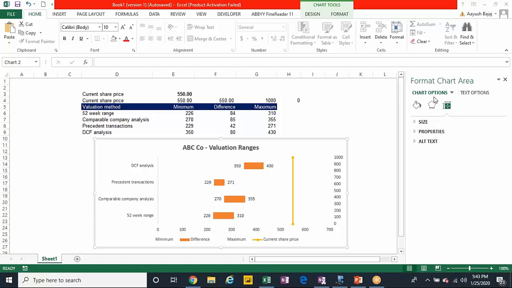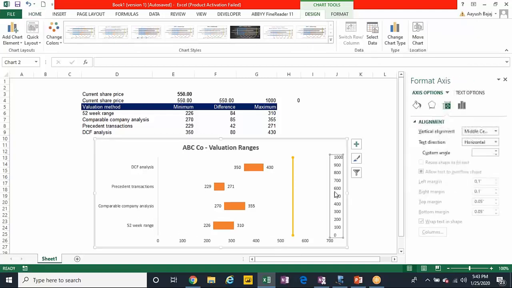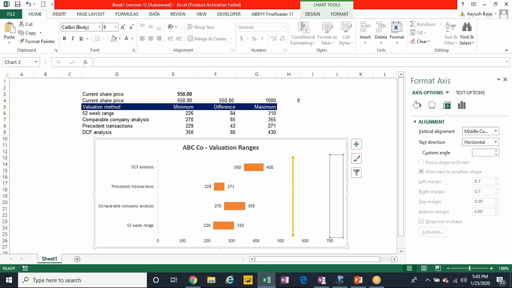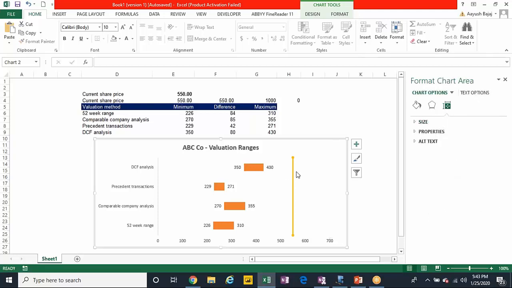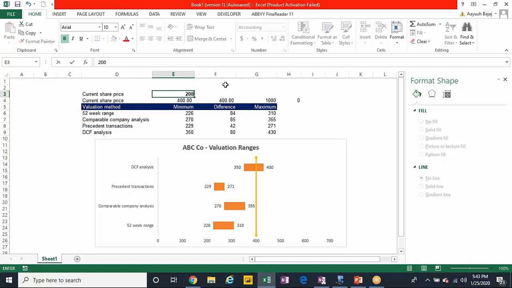Now here comes the analysis. Let's just remove these legends. I don't need them anymore. I can also hide these axes. I can just do a white font. I don't need these axes. So now you will notice that whatever share price you change here, let's say I want to make it 400, the line will change automatically. If I make it 200, it will change automatically.